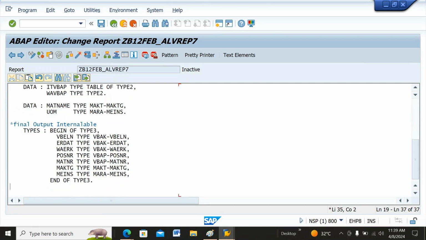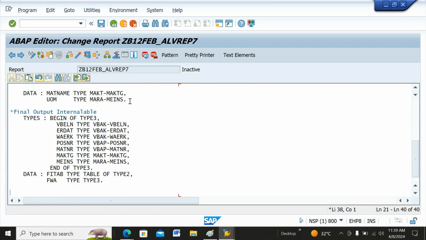Okay. Now I'll mention the final output internal table. I'll say FI type table of type 3. And I'll mention the final work area, FWA, type 3. So like this, we need to declare three structures here.